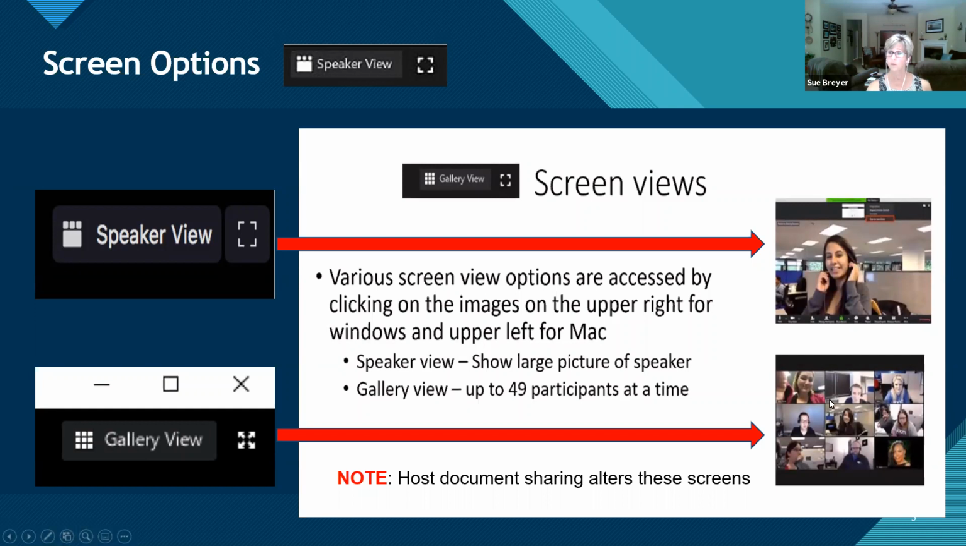The other one kind of looks like the Brady Bunch, stacked boxes. This screen can hold up to like 49 different images. So if I were not screen sharing a PowerPoint, if we just were talking, we could probably see everybody who's in this meeting. So it kind of looks like that, a series of boxes. And as I said, if somebody is sharing a document or sharing a PowerPoint, it's going to look different from the images that are on the side here.